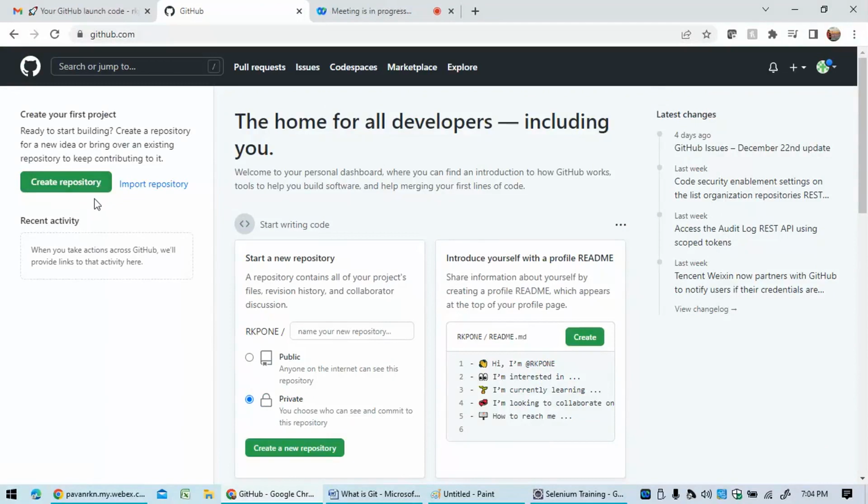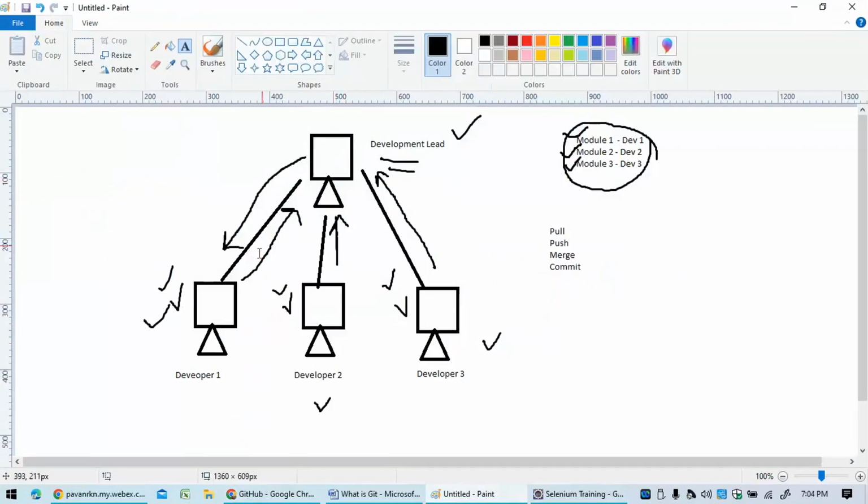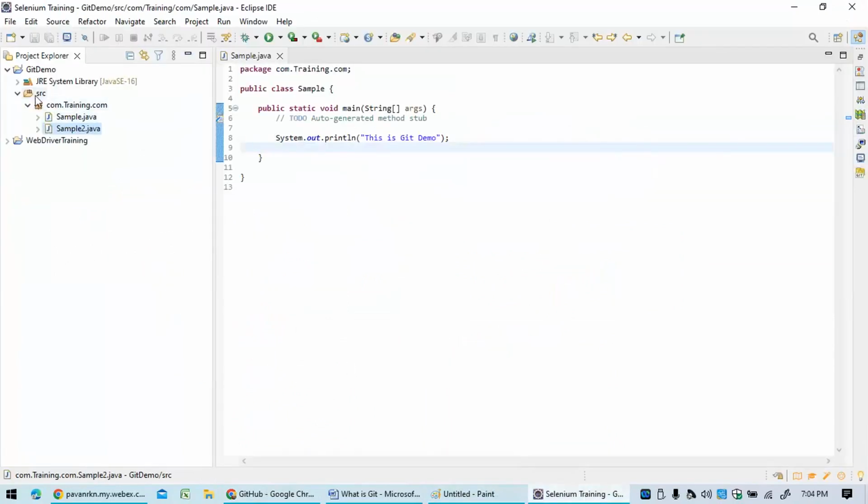Let's assume I am acting like a team lead here, the development lead for this project. I have three members, developer 1, developer 2, developer 3. I want to share this project, Git demo, which I have created, with my students or my colleagues or my developers.